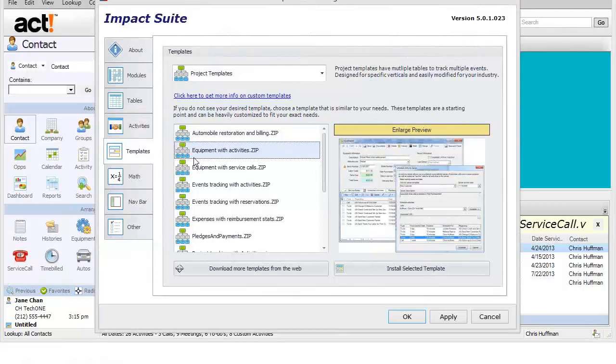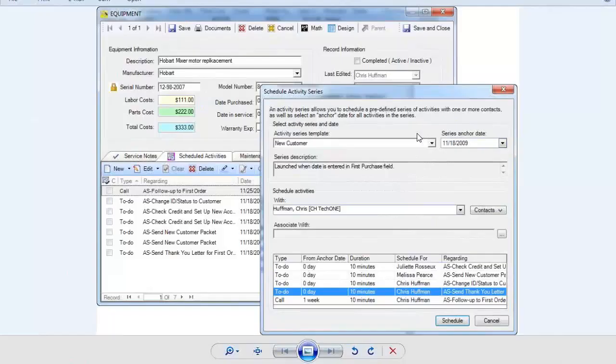I can see just by name, this is a custom table called Equipment with Activities. We have a simple preview here, and you can click on the Enlarge Preview button. That's just a screenshot of BMP. It hasn't done any changes to your database yet. This is showing you what it's going to install. So it's going to install Equipment Table with this data entry screen with the ability to schedule activities against that equipment table.